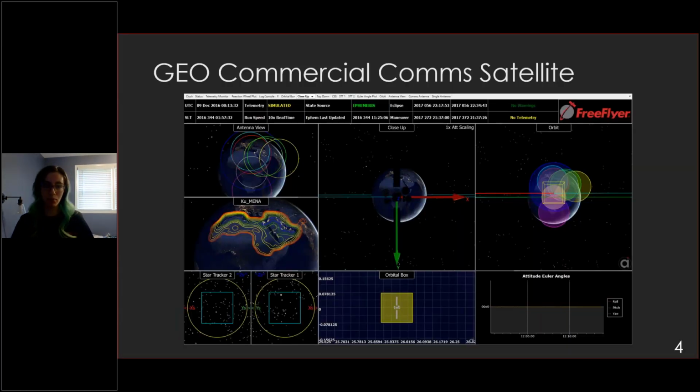So this first example was for a GEO commercial comms satellite. We can see here that we have a few different sensor views. We have some Earth boundary layers. We've got blocks at the top to indicate the current status of telemetry data, whether we're in an eclipse, whether we're maneuvering, all of those good things. So this is a display that has a lot of visual components and also a lot of information on it, just in text form.